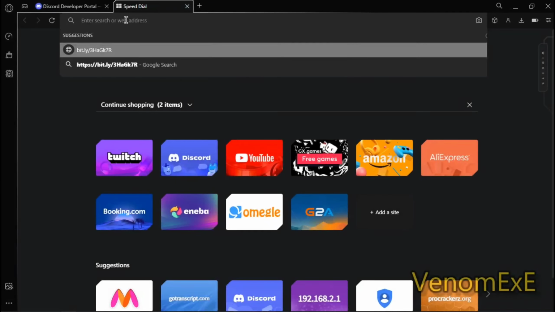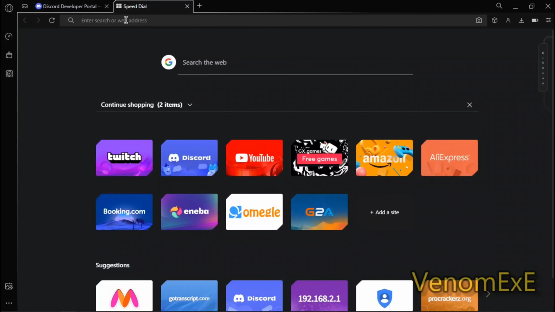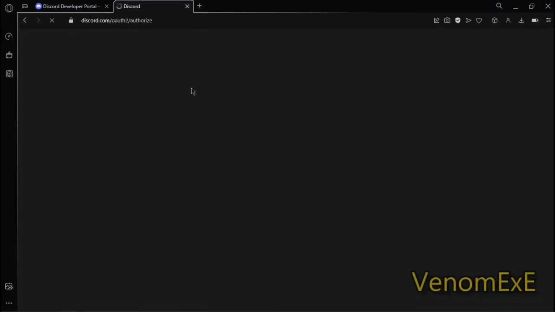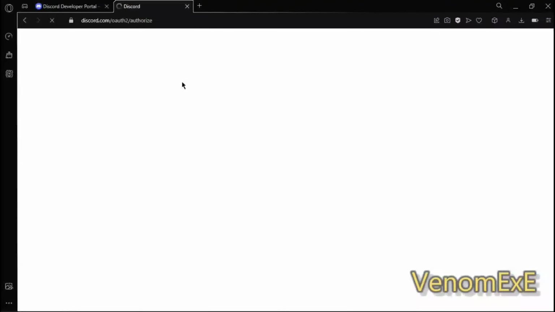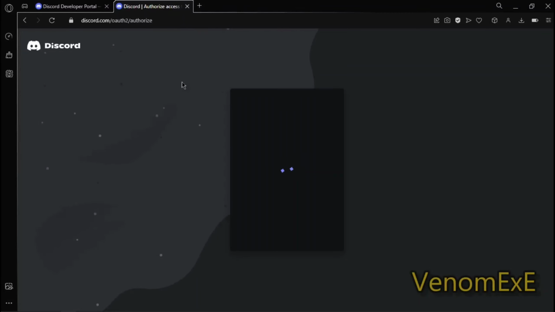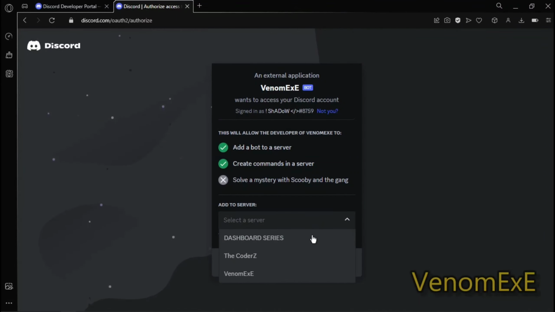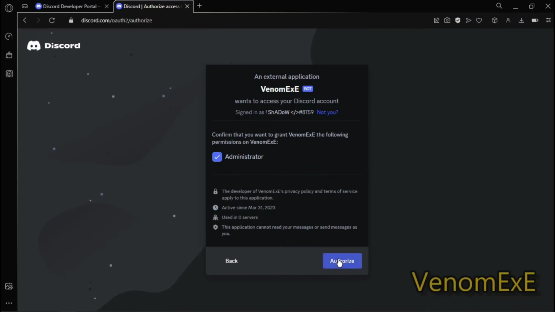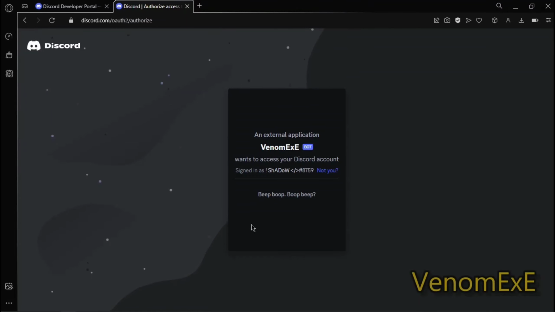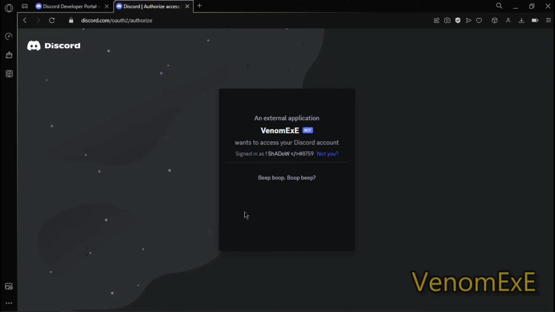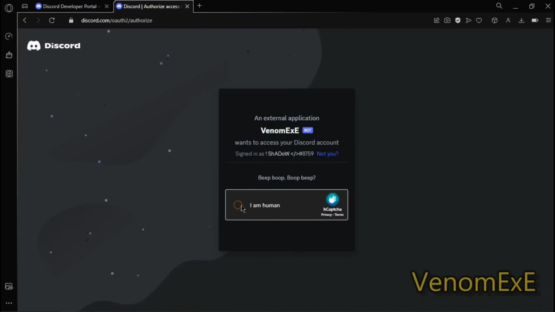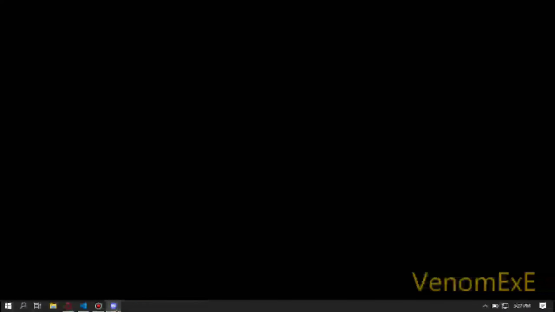Paste it here and invite it to your server by authorizing it. It's a bit slow, so wait a minute. Here you have to select the server in which you want to invite, then click continue and then authorize. Solve the captcha here if it comes. In my case it got auto solved. Now it's authorized. Now we will check it out in the Discord server.